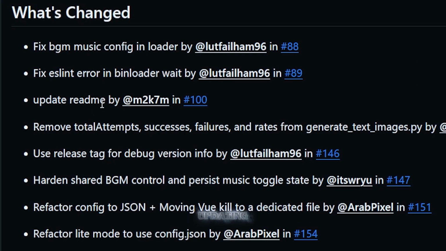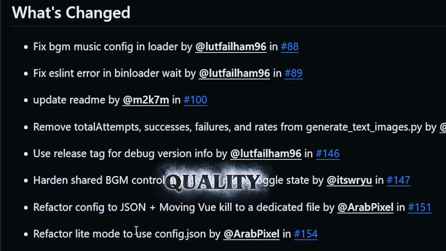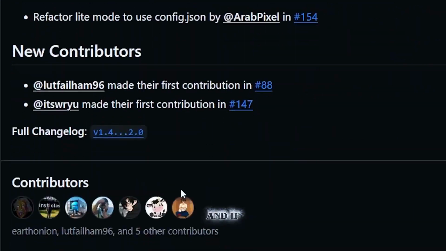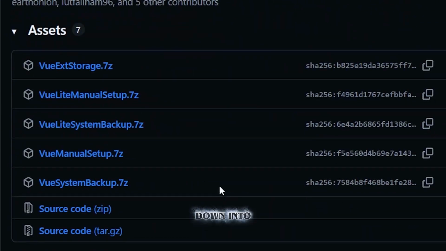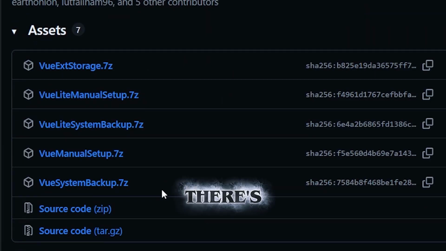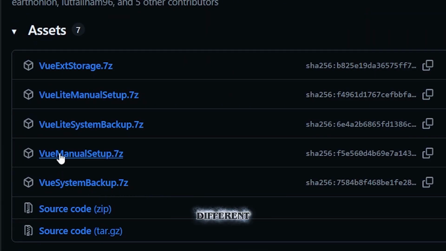Lint error, updating the README, a couple more quality improvements in here. And if we scroll down a little bit, we can see that there are now 5 different 7z files that you can get.